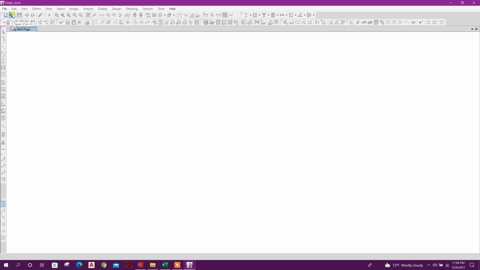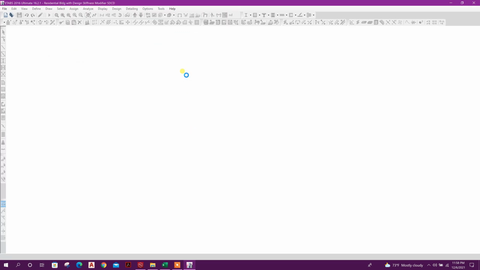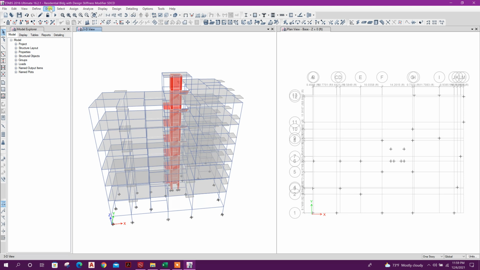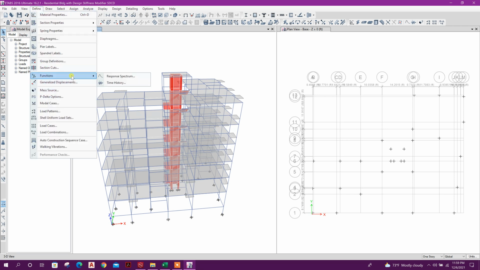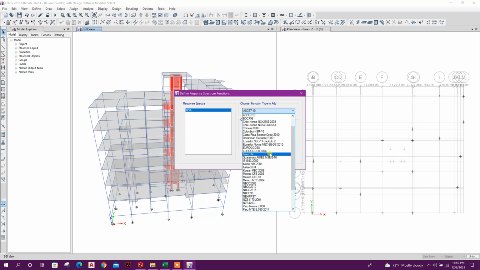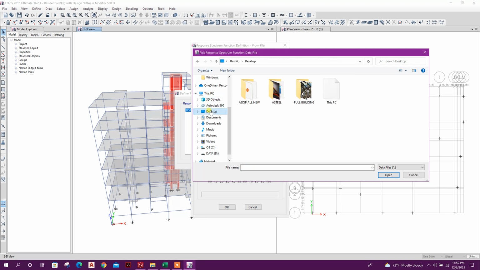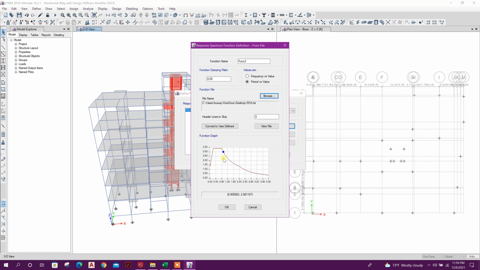I will open an existing model. Now I will go to Define, Functions, Response Spectrum. Here go to From File, Add New Function, Browse, Desktop, file type text, this one, open. So this is the response spectrum curve generated using the imported data.